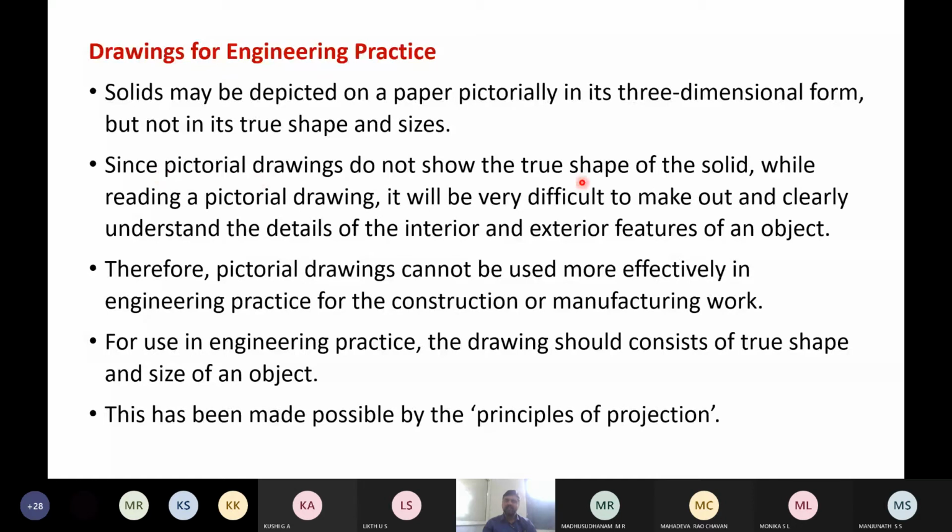Since pictorial drawings do not show the true shape of the solid, while reading a pictorial drawing it will be very difficult to make out and clearly understand the details of the interior and exterior features of an object. As you identified, it is not possible for you to visualize the interior of the car by looking at the 3D drawing. And also it is not possible to see some of the exterior features, that is the rear end and the details on the other end.